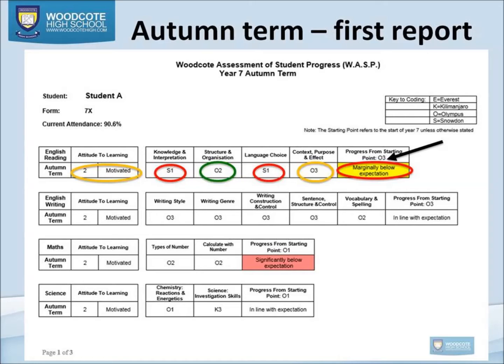What is essential at this stage is that this reflection of progress is unpacked as part of the review of the report and not just taken on face value, as there are a number of contributing factors which have given rise to it. So if we look back at the 4 skill areas, we can see that the structure and organisation is an area where progress has been made as part of the English curriculum. And from the starting point, context, purpose and effect has remained in line with the starting point. But there are 2 skill areas where the student has not made progress and in fact taken a step backwards.